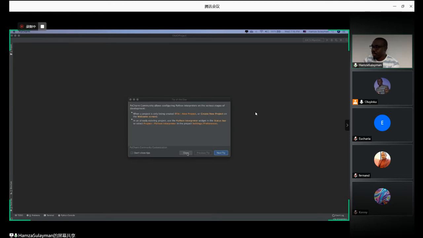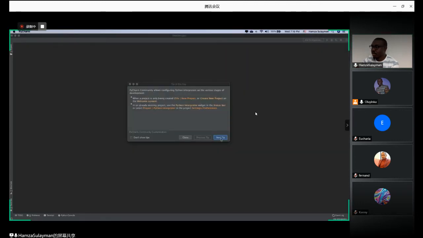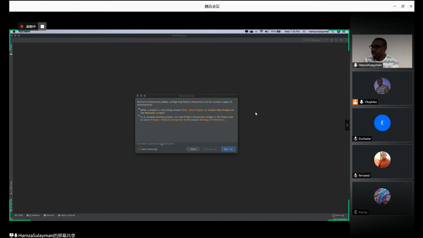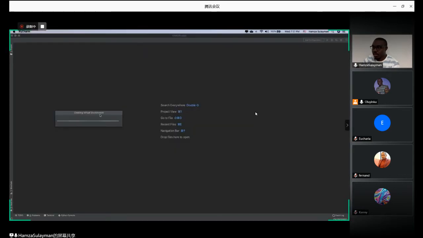This is some tip. You can just close it. It's taking a little bit long. I don't know what is happening. But normally it's not slow like this. It's still creating the environment. Yeah, almost done.